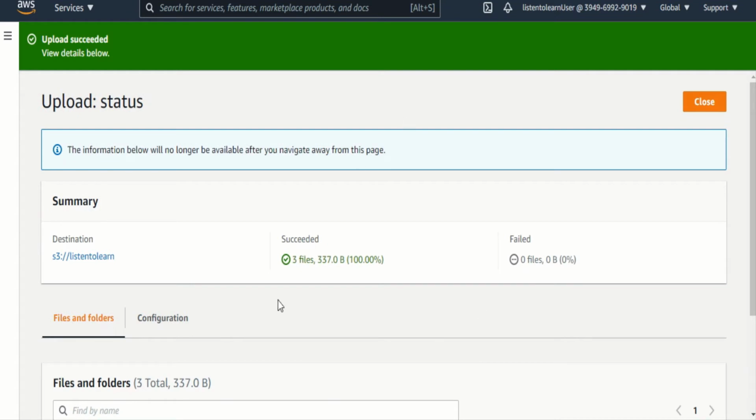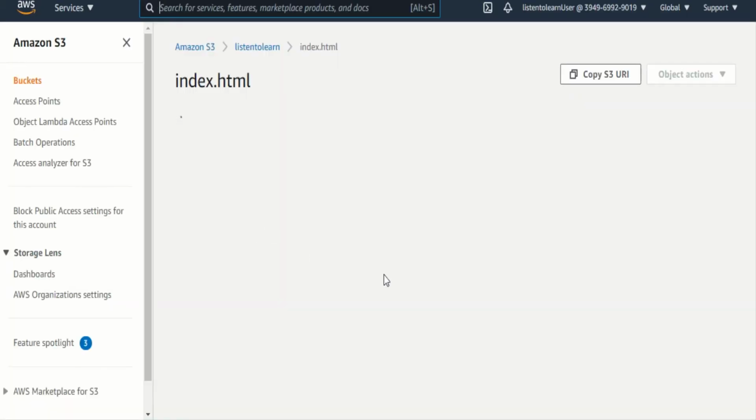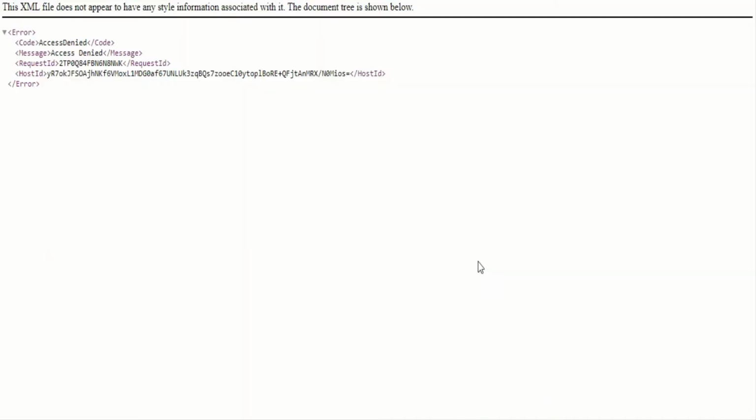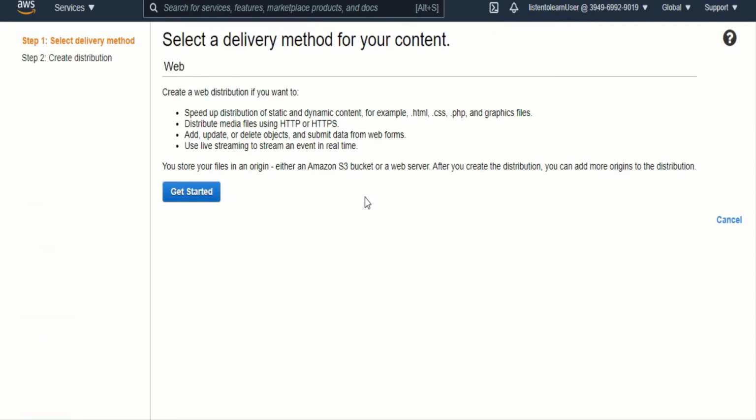let's just quickly check if the files are accessible. So I'm just going to try accessing one of the files. Ideally you should be getting an access denied. This is because we haven't enabled any permissions for any of the files. So now let's get into CloudFront and see how to host it using CloudFront.